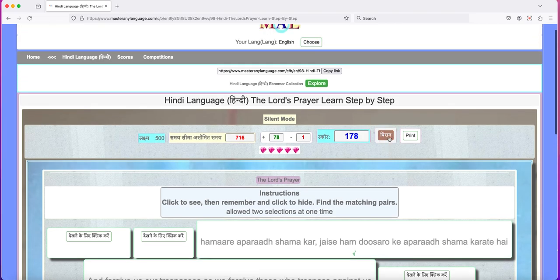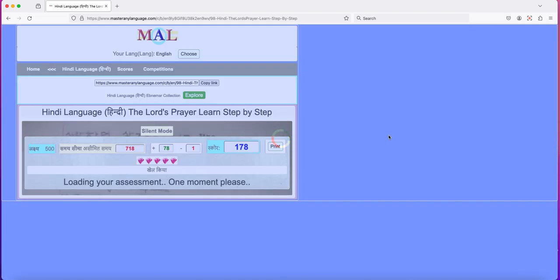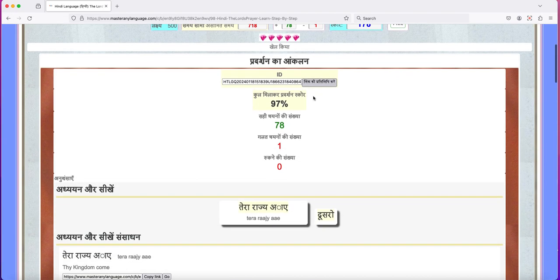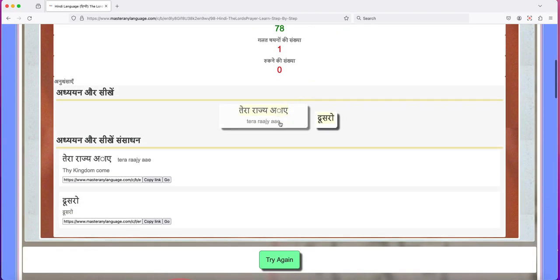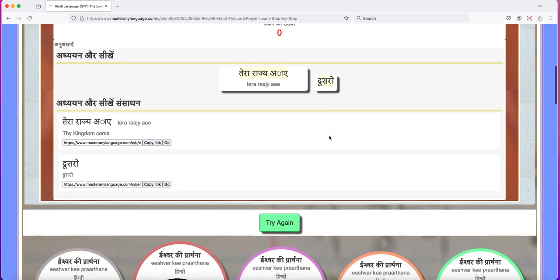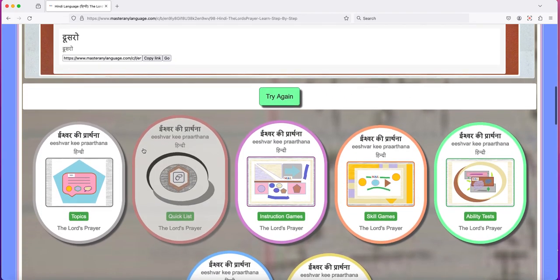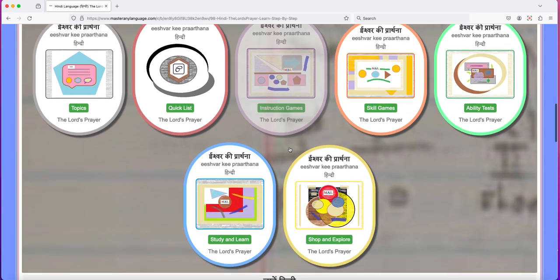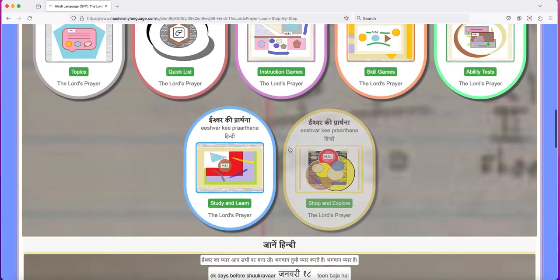This was very interesting. And, you know, I think we have a list here of some of the ones you might have gotten wrong. We can try again. There are different games and things we can go through to continue to help ourselves practice.